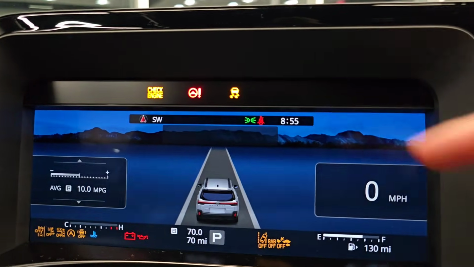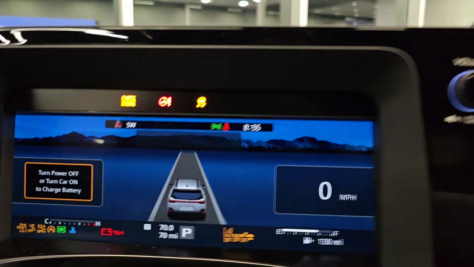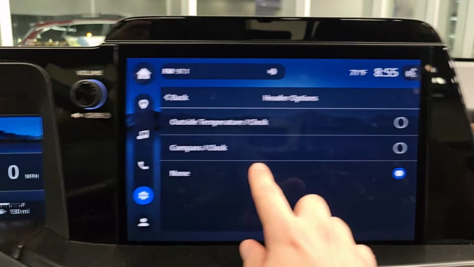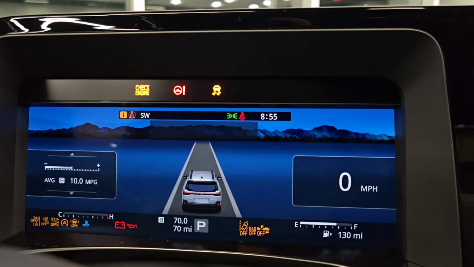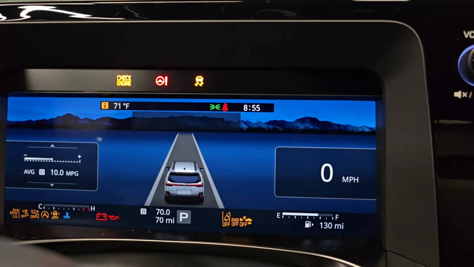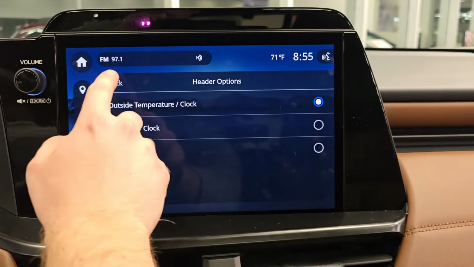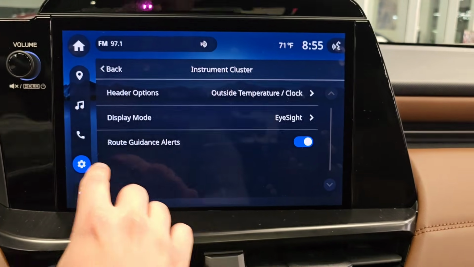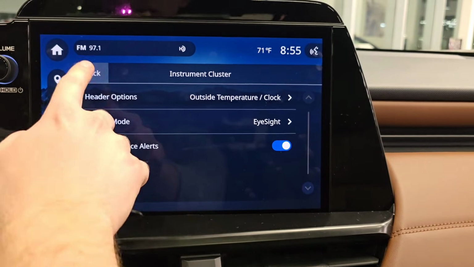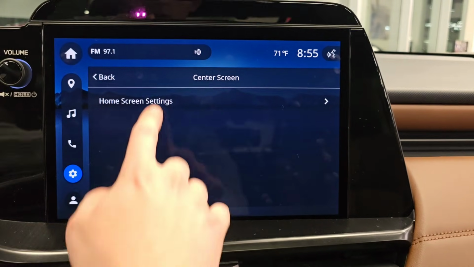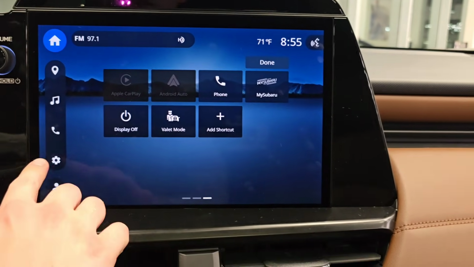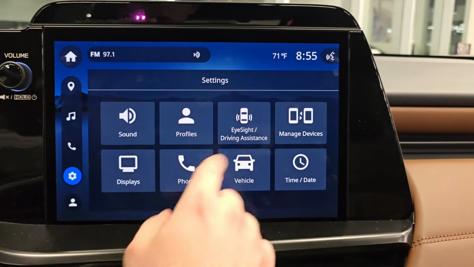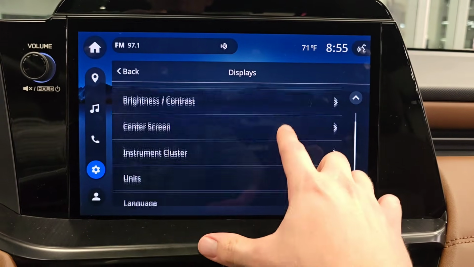Give that a click. So now you can see you've got compass and clock, or we could also have nothing. If you wanted nothing up there, so just so you guys can see what's changing. It's a nice little thing to change that a lot of people probably won't recognize up there. Center screen, this is just what you see on your center screen. So go ahead and go back to the settings, back to display.